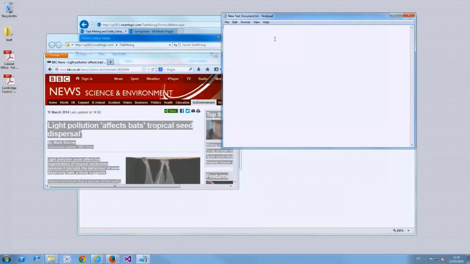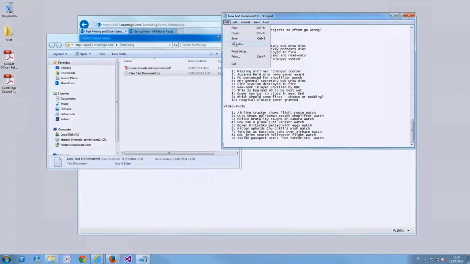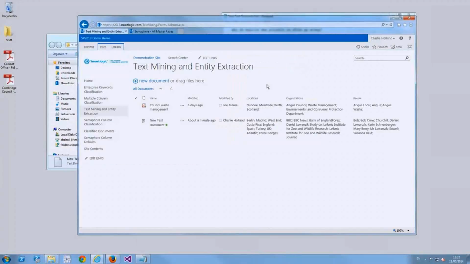Okay, that looks like it's done. Let's go in here and refresh the page. And there we go, this is a new document and we see locations, organizations and people have been automatically populated based on the contents of the document.